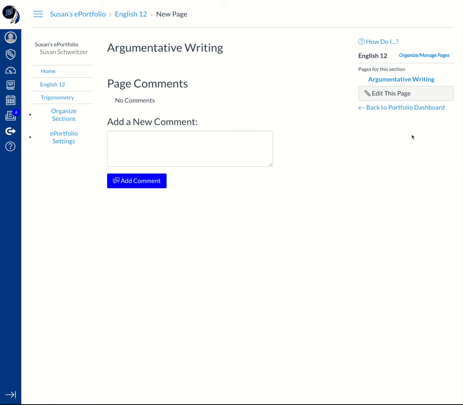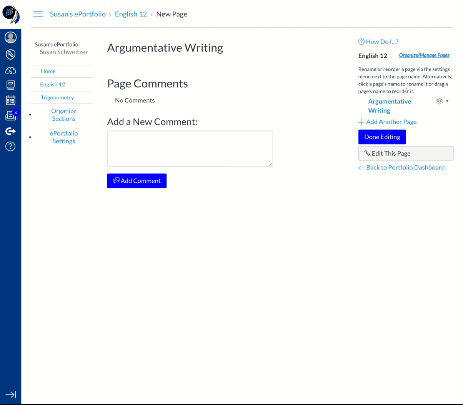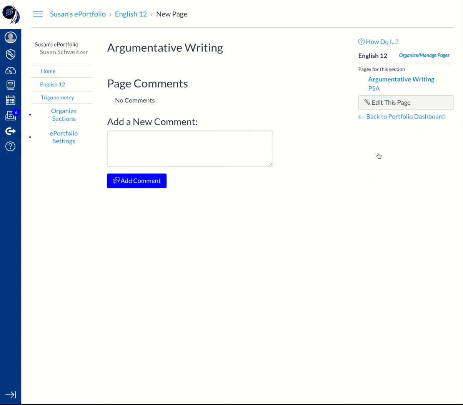I want to add a second page, so I'm going to click on Organize and Manage Pages, add another page, and I'm going to add PSA for my public service announcement. Up at the top, this tells me that I'm in Susan's ePortfolio. I'm in the English 12 section, and I have 2 pages, one for argumentative writing and one for my PSA.